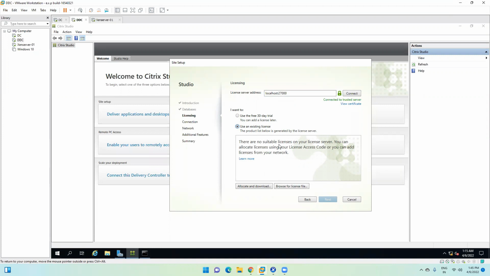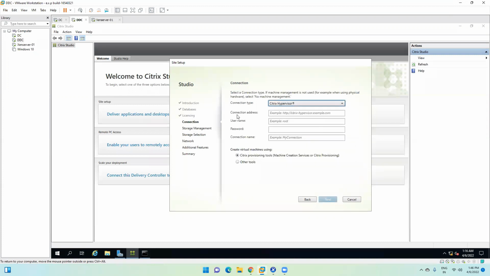But as of now, we will continue with the trial one. Simply click on next. Now it is asking to connect the hypervisor, correct? So what we have to do, we have to connect the hypervisor to this delivery controller.